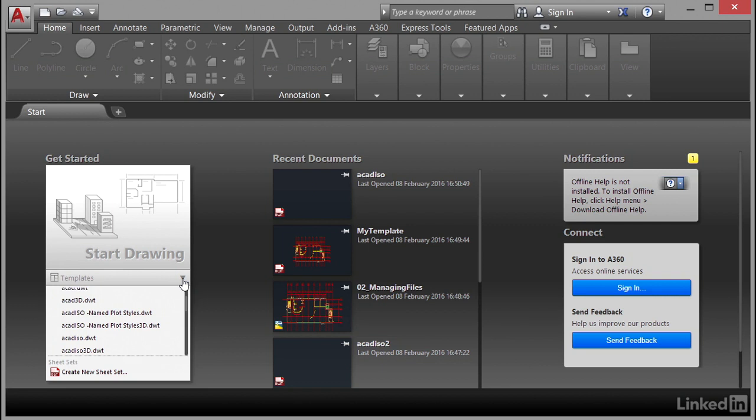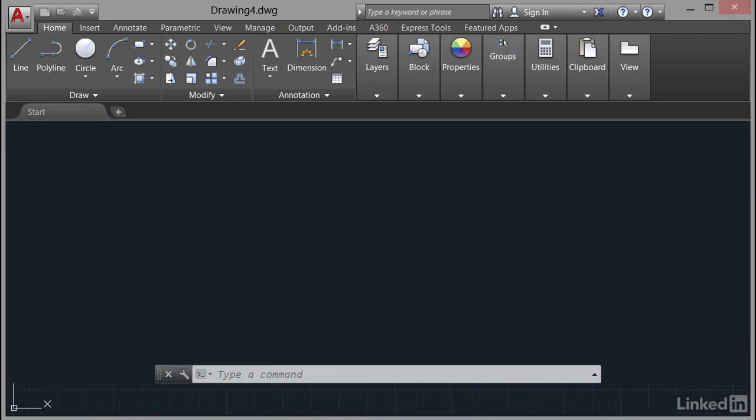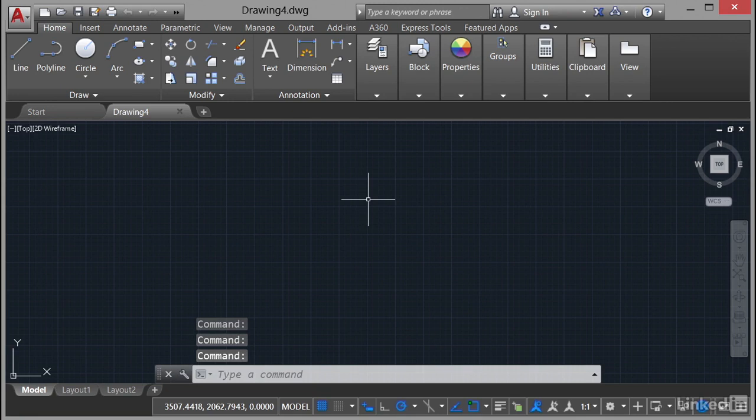Now I work with ISO with AutoCAD because I work in metric and millimeters. And there's an ACAD ISO.dwt file right there. So if I click there, that will open up a blank drawing from that template. So you can see I'm now in drawing4.dwg. It's just a sequential default drawing numbering system when you open up a new drawing. So I've obviously opened up drawing 1, 2 and 3 somewhere else.